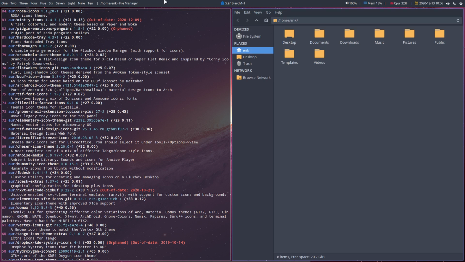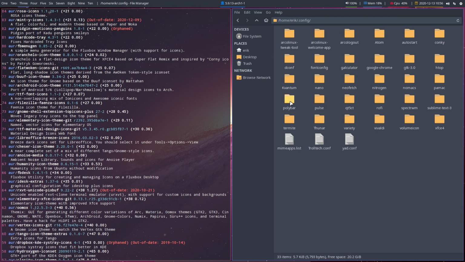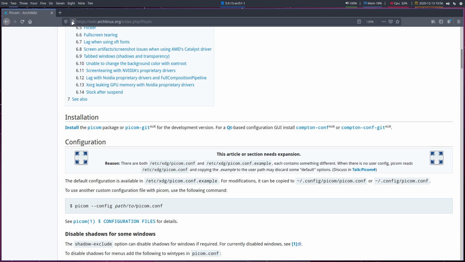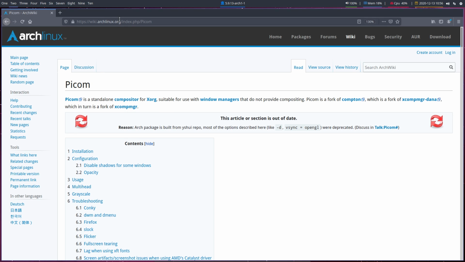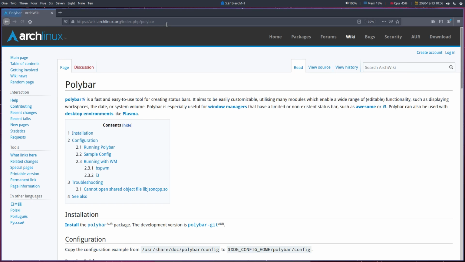Polybar is something else. It's the bar itself. So if you want to change things like that, it's going to be in .config/polybar. But don't just go in there without knowing things. So in here I can always type polybar.